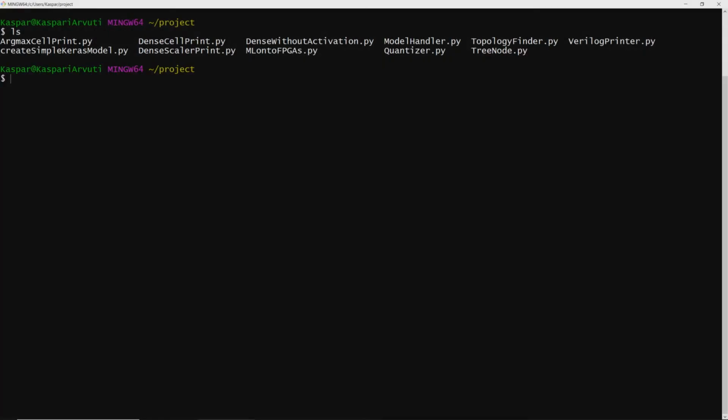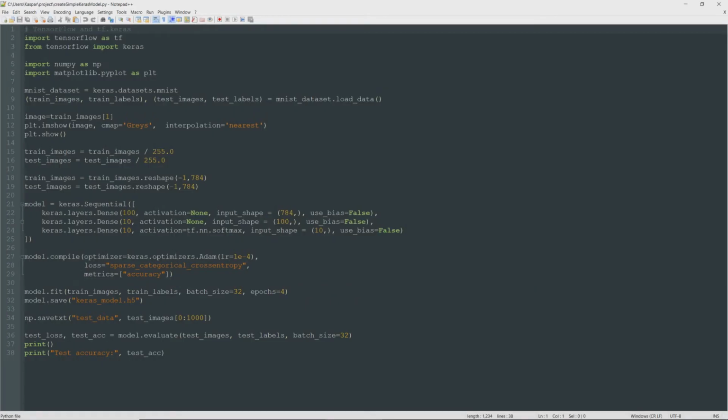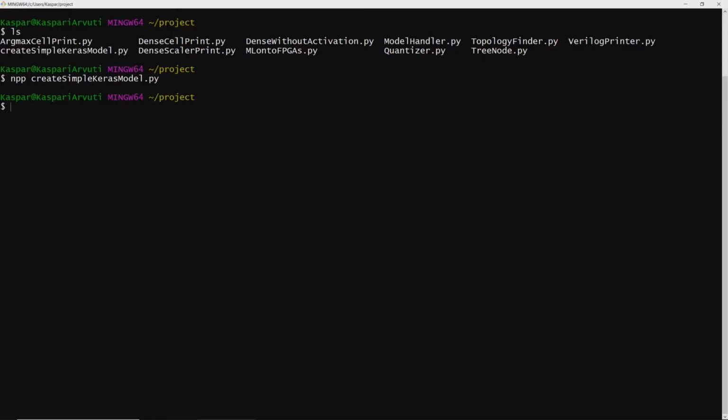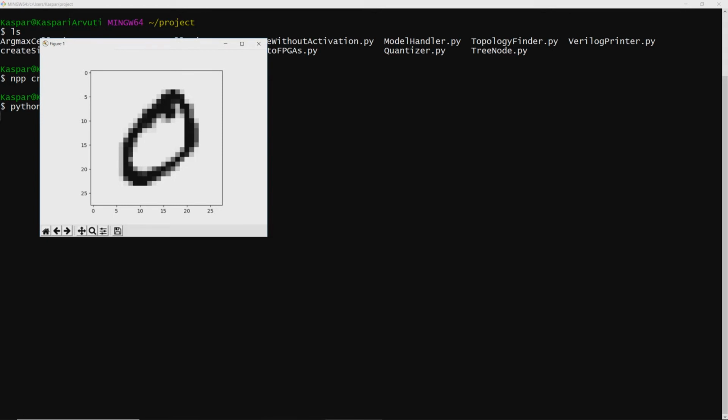Here we have opened the terminal screen showing the necessary files to run the tool and an additional Python script to create the model first. As you can see, we create a simple fully connected network with 100 nodes in the first hidden layer and then 10 in the second and 10 in the output layer to classify MNIST database handwritten digits. We save the model to a keras_model.h5 file, and we also save 1000 test images for quantization.